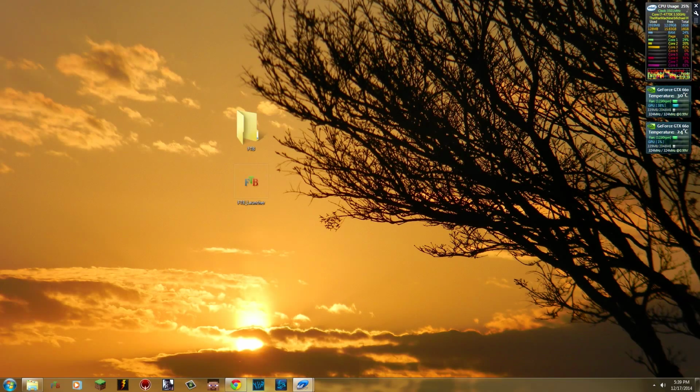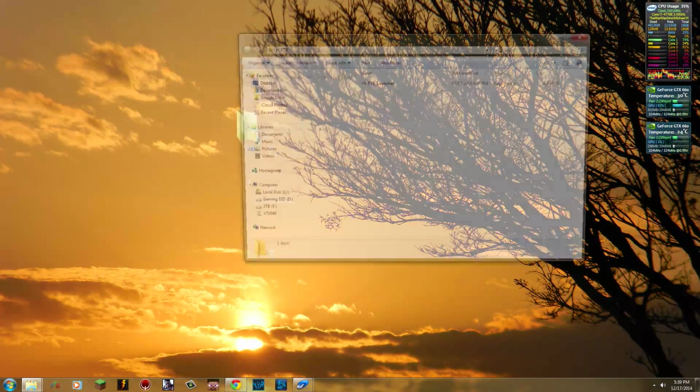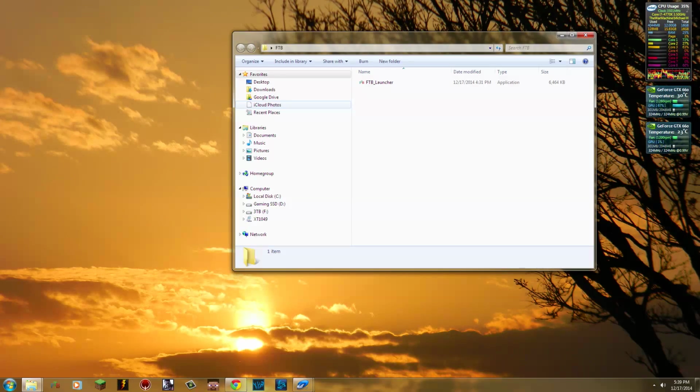Once you have that downloaded, I already have it downloaded here, make sure you save it to your desktop. Then create yourself a folder called FTB. Drag and drop the launcher into the folder. This way, all the mod packs that you download will automatically be saved into this folder, making it nice and easy to move your stuff around as needed.